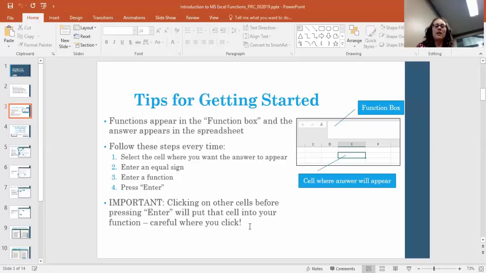Every time you set up a function, you select the cell. Then you enter an equal sign, either in that box or you can just start typing. You enter your function, and we'll talk about the details of that later. Then you press enter. That all sounds very easy, but an important note here: if you click on other cells while you're typing a function, it will put those cells into your function and it gets very confusing very fast. So these 4 steps are very important to keep in mind.